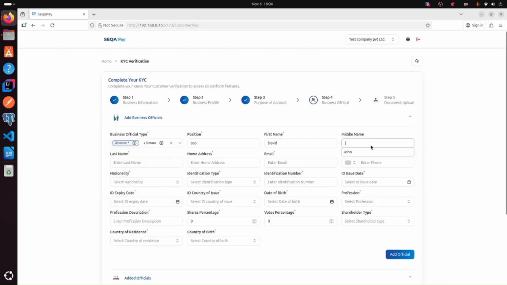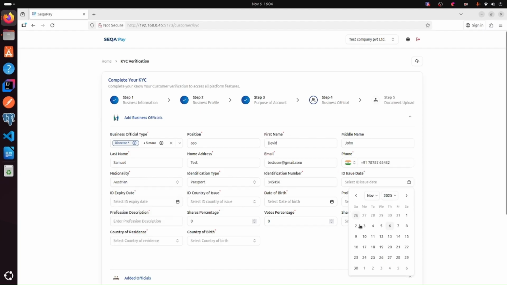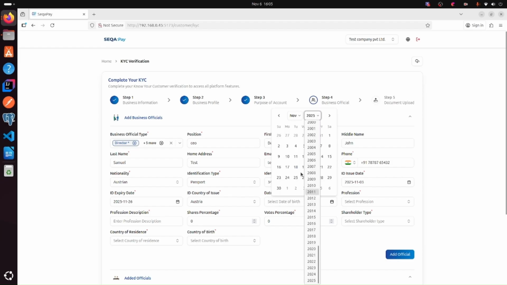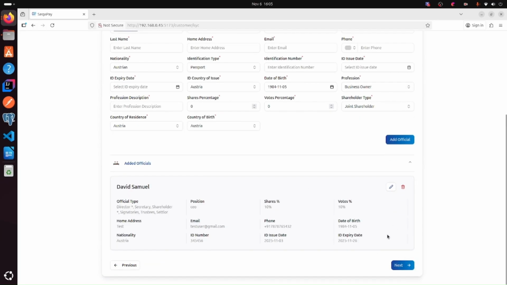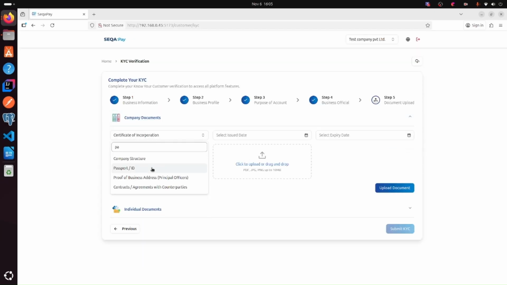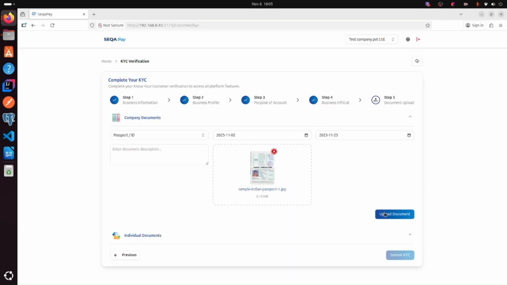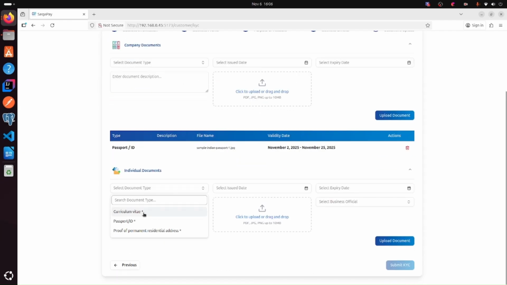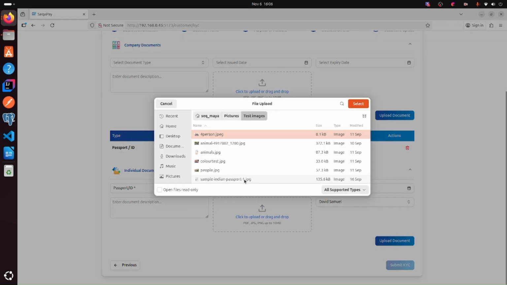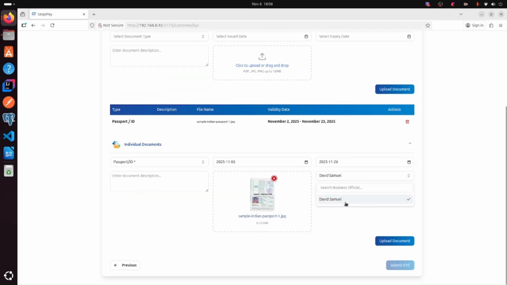Next, the user needs to key in the details about the business official of the company. After successfully adding the business official, the customer user can move on to the final step of the KYC verification, that is the document upload. Here, we have a provision to upload the documents. Next, the customer user can upload a sample individual document. After completing these sequential steps of the KYC, the customer user can submit the KYC for verification.